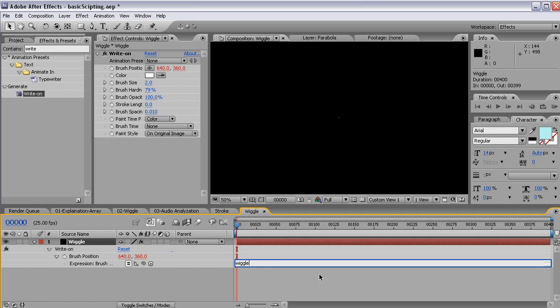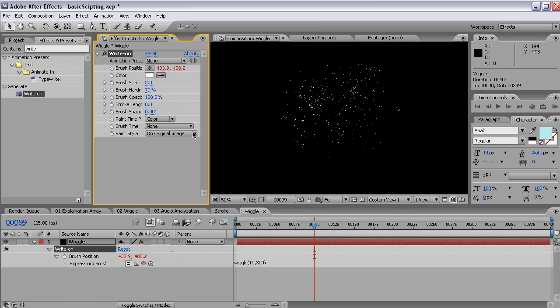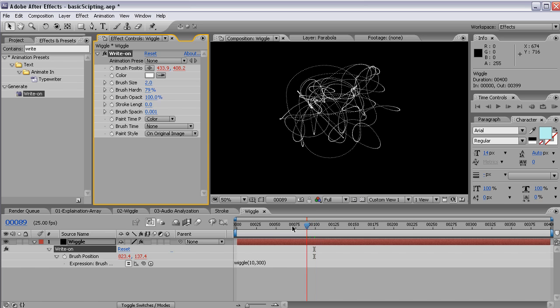wiggle, and then your frequency. 10 means 10 times per second, and your amplitude 300 means 10 times per second I'll wiggle your value by 300 pixels. And if I scrub through here, I see a bunch of dots. I'll decrease the brush spacing so I can see a bunch of lines.